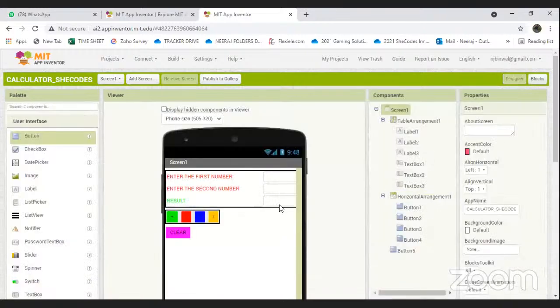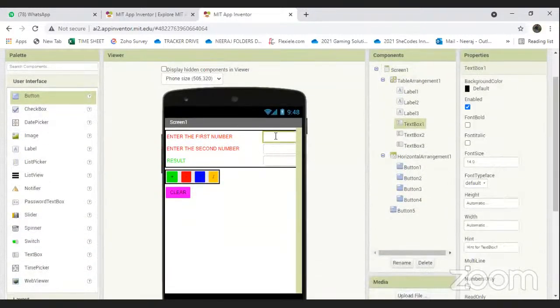Here, see, this is my text box 1, please listen carefully. This is my text box 1, this is my text box 2, and this is my text box 3. Please keep a note.